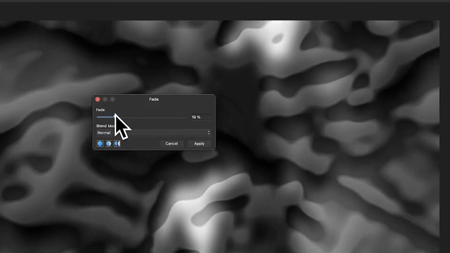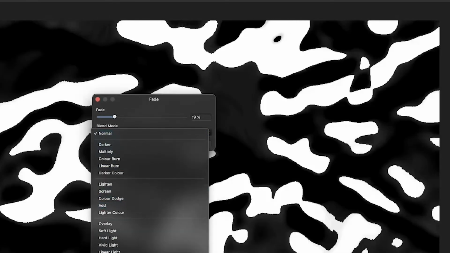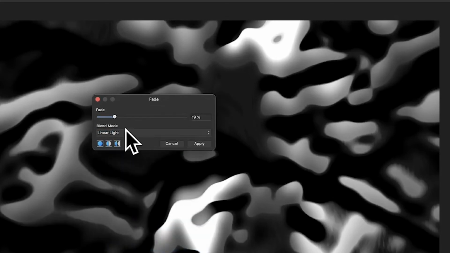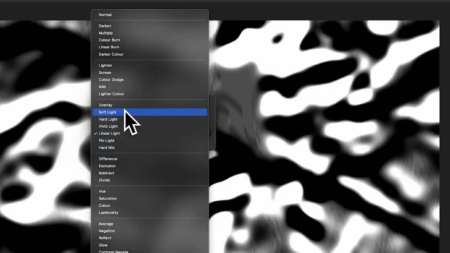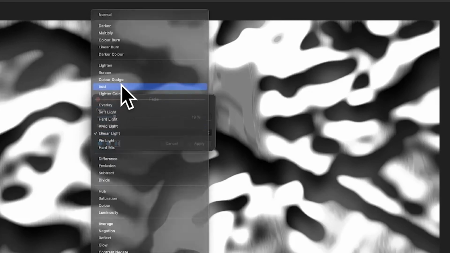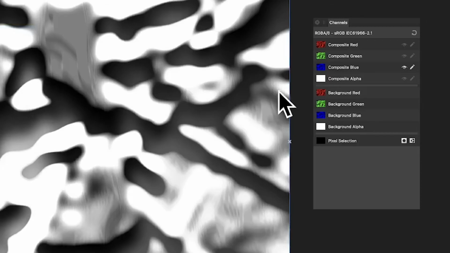can modify that, change the blend modes, run through them, maybe go for linear light, or maybe go for pin light, soft light, up to you. Maybe add, click Apply. To go back to all the channels, just click there. And now you can see your design. Got a beautiful, colourful, blurred, sort of unusual design from any image.